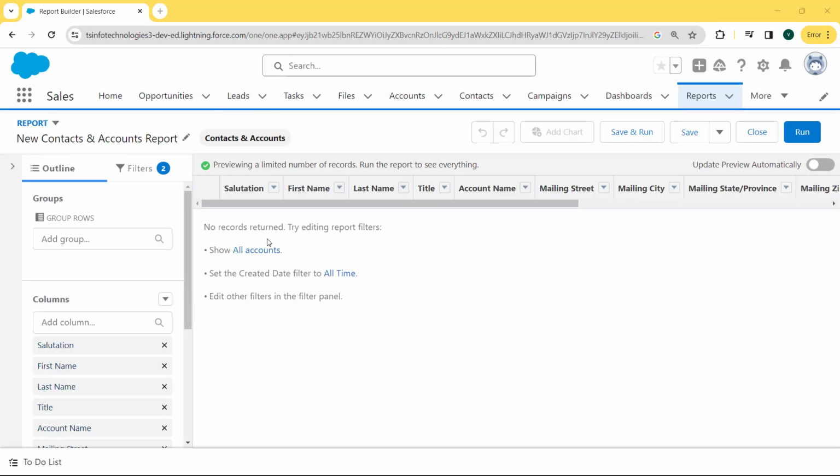Here we can see we do not have any records. There is a toggle present on the top right corner. Click on the Update Preview Automatically toggle. After clicking on the toggle, we do not have to save and run this report every single time.